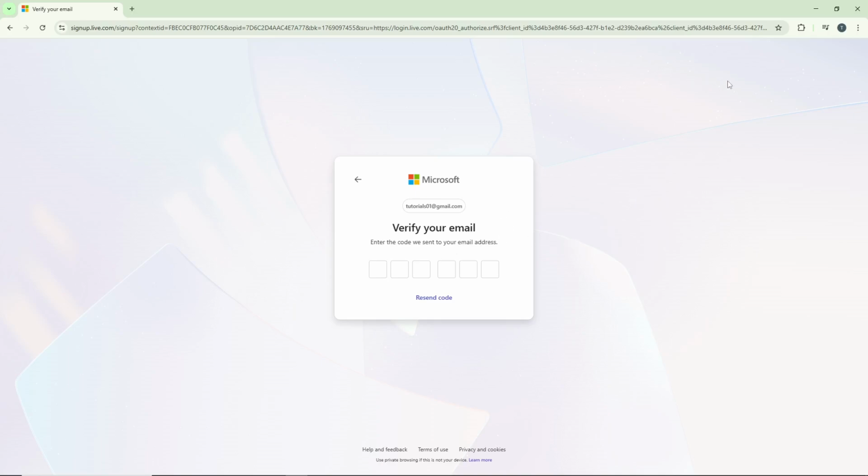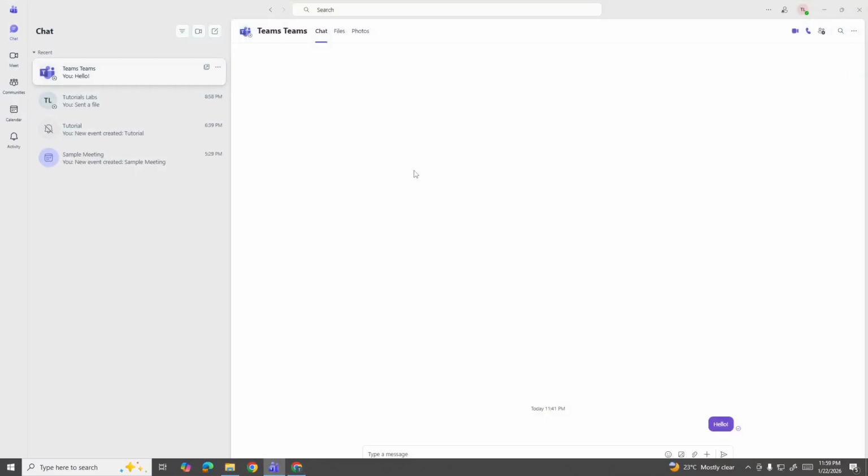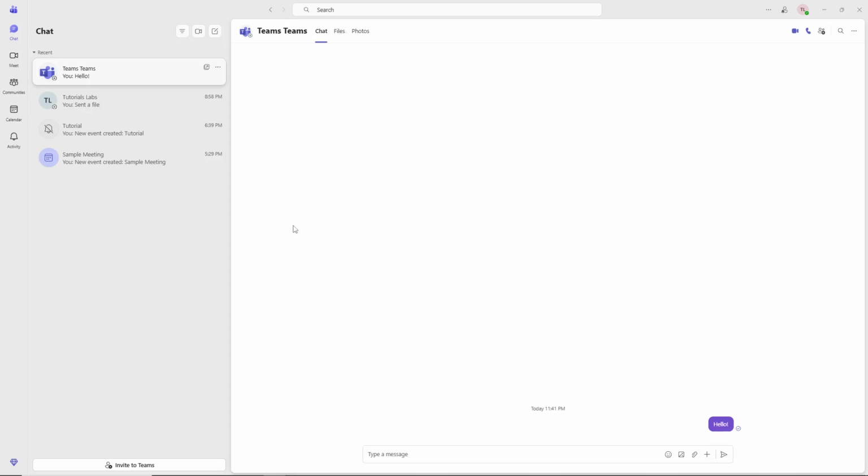After the processing is complete, Microsoft Teams will automatically log you into your new account. You won't need to manually sign in again at this stage. Everything happens seamlessly in the background.